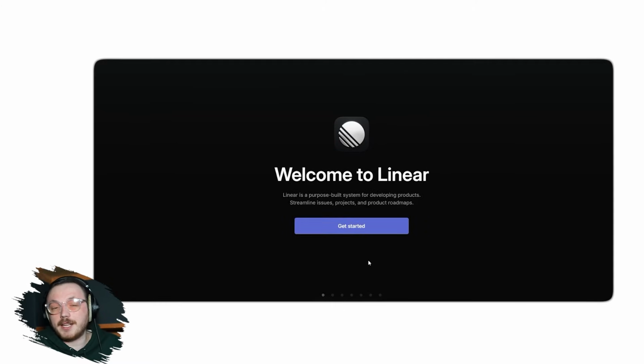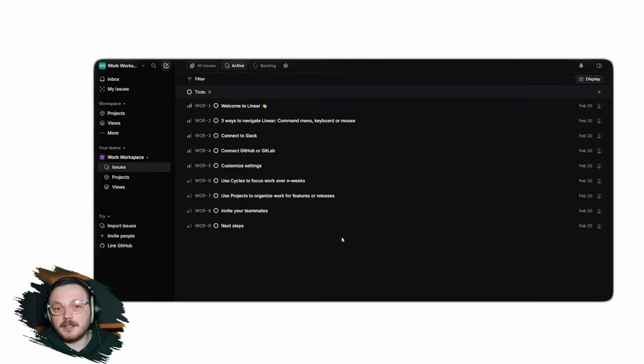Next up, personalize your account by following the on-screen instructions. Once you do, you'll be directed to your brand new account. Now, let's take a look at the Linear account interface. On the left-hand side, you'll notice a vertical menu with options designed to help you efficiently manage your projects and tasks. At the top of the menu, you'll find Inbox.